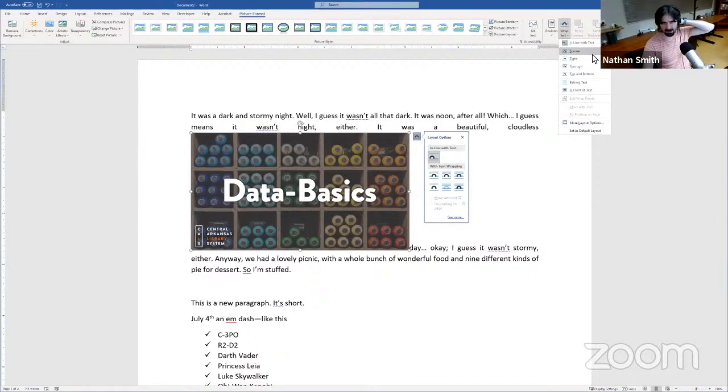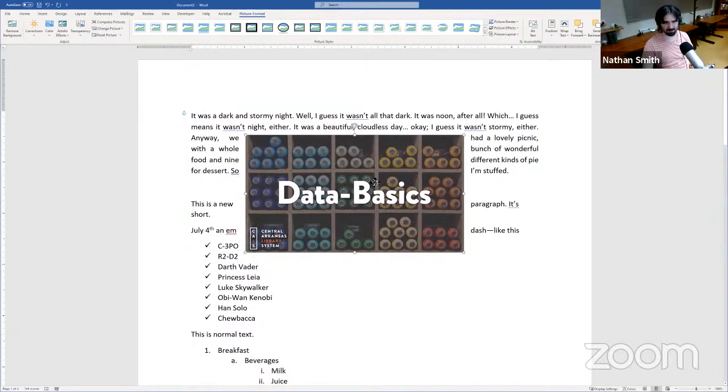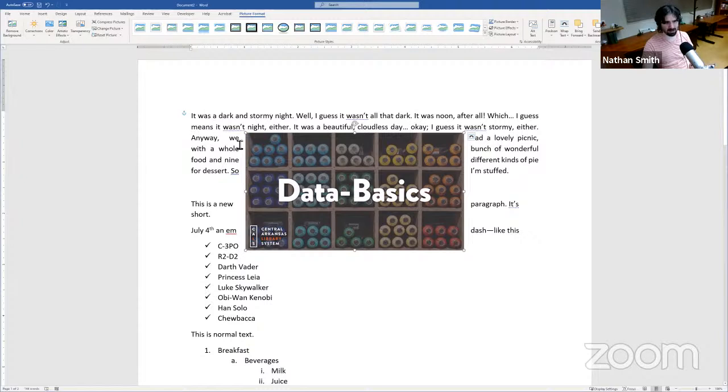If I click square, what that's going to do is basically allow my text to flow around the image squarely. If I move it a little bit toward the middle, then anyway we had a lovely picnic with a whole bunch of different wonderful food, blah, blah, blah. Okay, like that. If I change the setting to tight, it's really just going to give me less space between my text and the image, like so. It didn't change all that much.